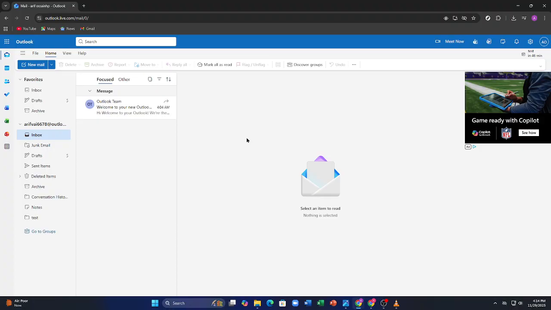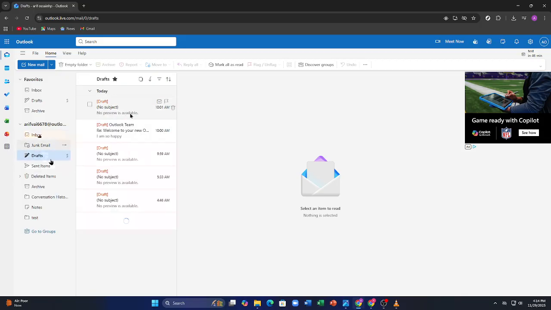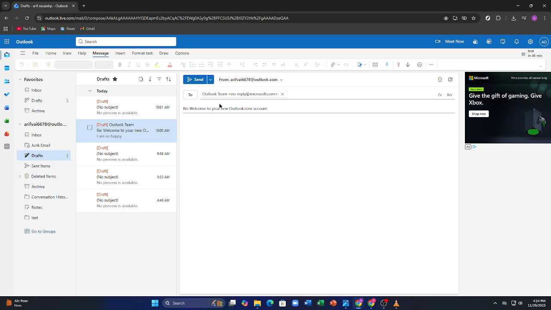First, open Outlook on your computer or in your browser. Go to your inbox or any folder where the email is. Click once on the email you want to remove. You'll see a small trash bin icon at the top. Just click delete and the email moves straight to the deleted items folder.